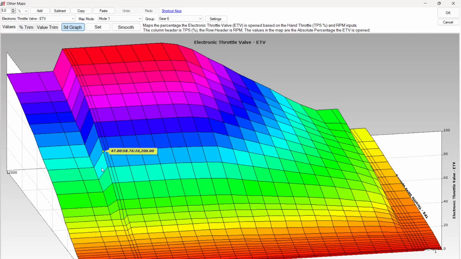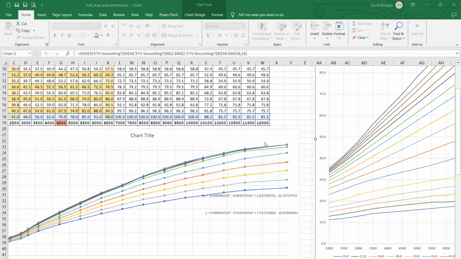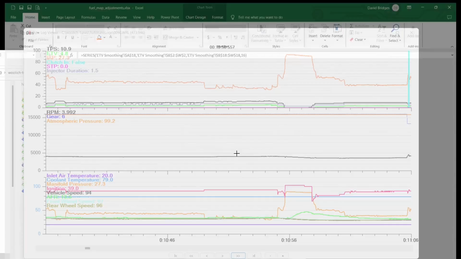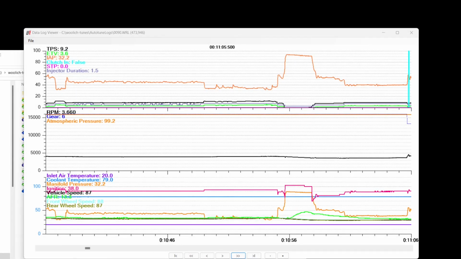6 just has that little bit extra after the rev limiter, not that it matters. So that's that, and of course, I had to do it in Excel because the smoothing's not that crash hot in Woolich software, but as I keep saying, you just live with the quirks. There's always other tools out there to do it.